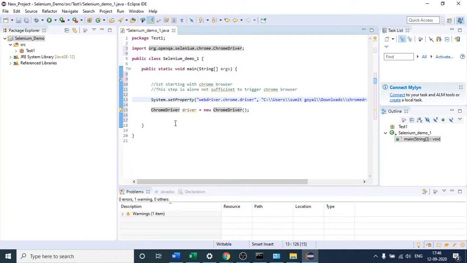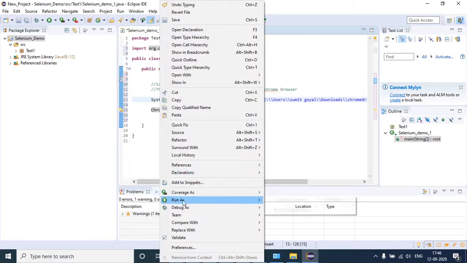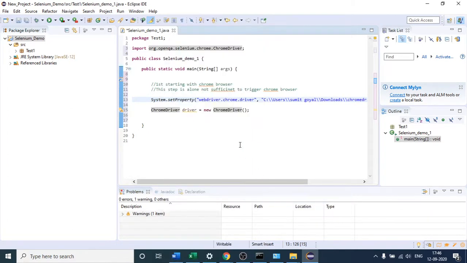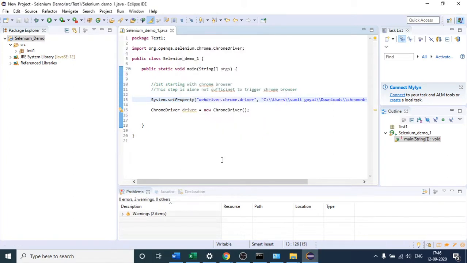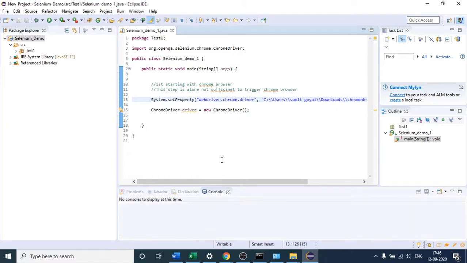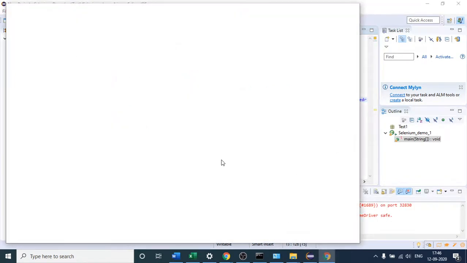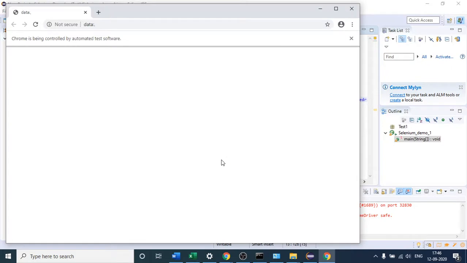Okay, so let us check whether it is invoking or not. Let me run this. Just run your Java program in your Eclipse. Just right click and then Java application, right? Click OK. So I think it should invoke. So see, you can see it has started the Chrome driver, Chrome browser.